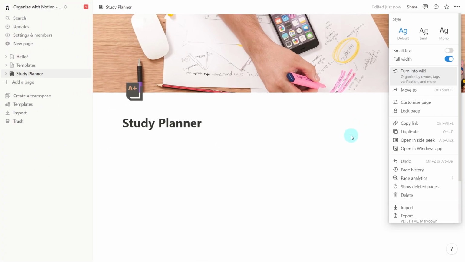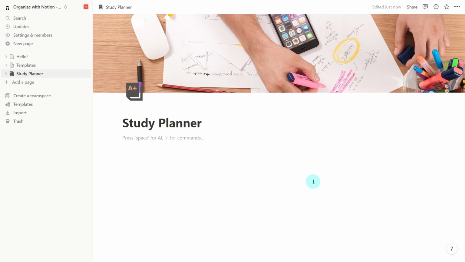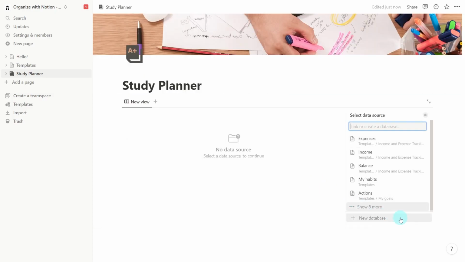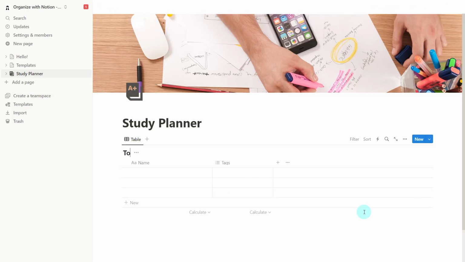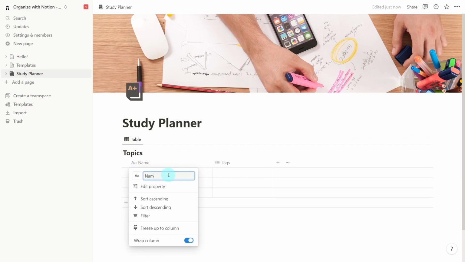The next step is to create our database. Type Table View and then click on New Database. Notion will create a database in table format with rows and columns. In Notion, each column is a property. I will change the name property to Topic to describe the topic that I will study.